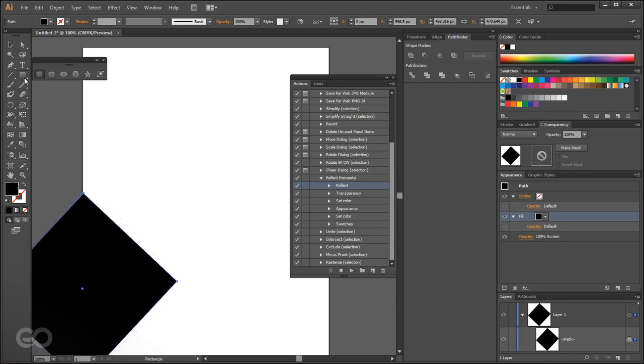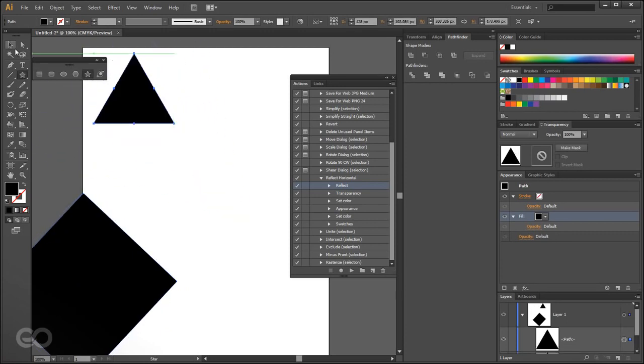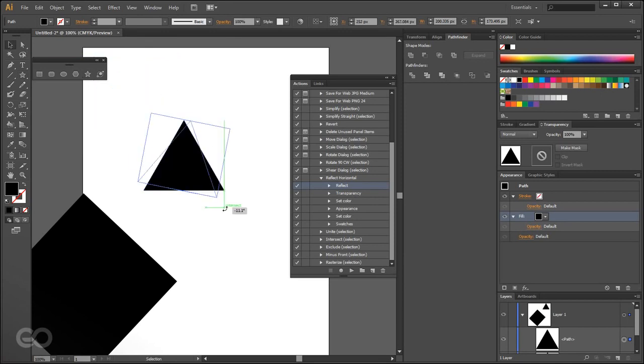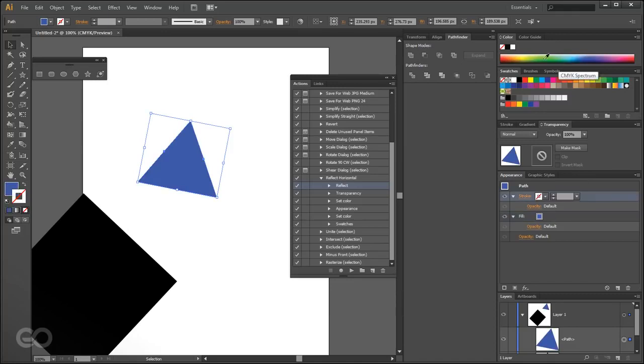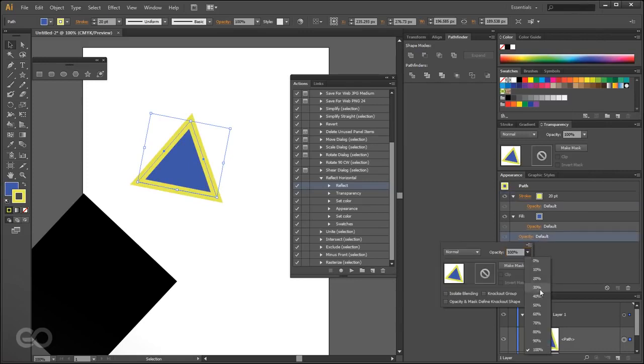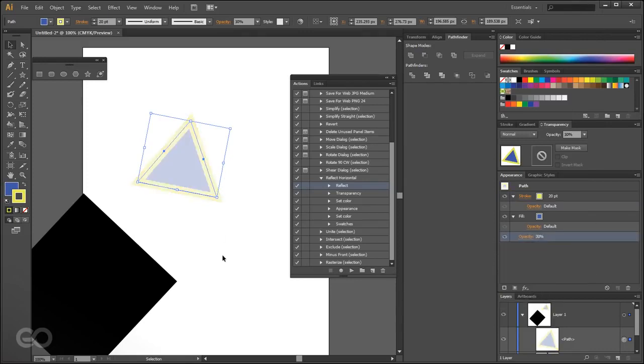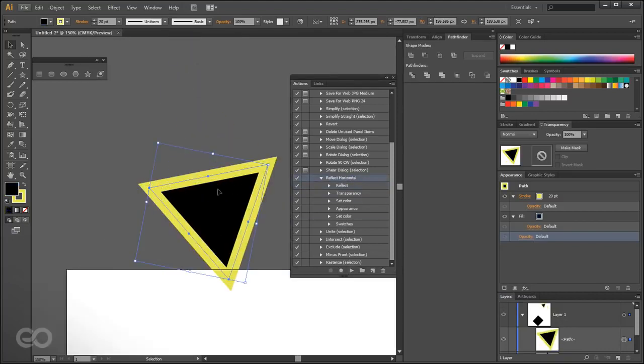So let me select the star. This one, I'm just going to set to a different angle. I'm going to apply a particular color. I'm going to set it to a yellow stroke of, let's say, 20 pixels, and I'm going to give it an opacity of 30. So I've done all these options. Now if I go to reflect horizontal and play this, you can see it reflected, it went up, it did all of my options. Obviously the stroke was not applied.